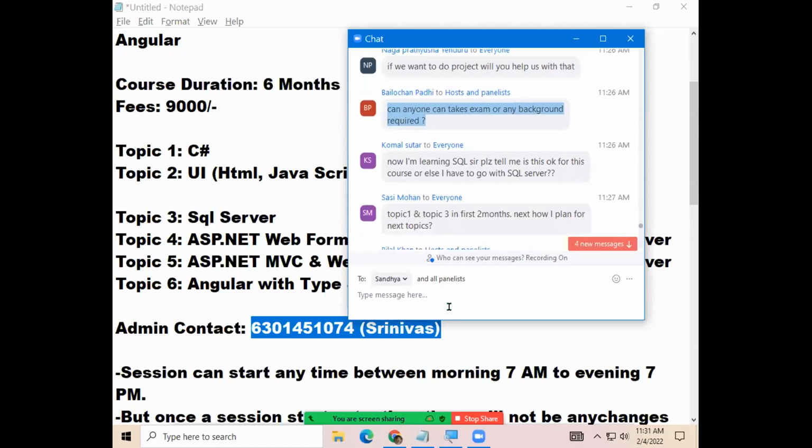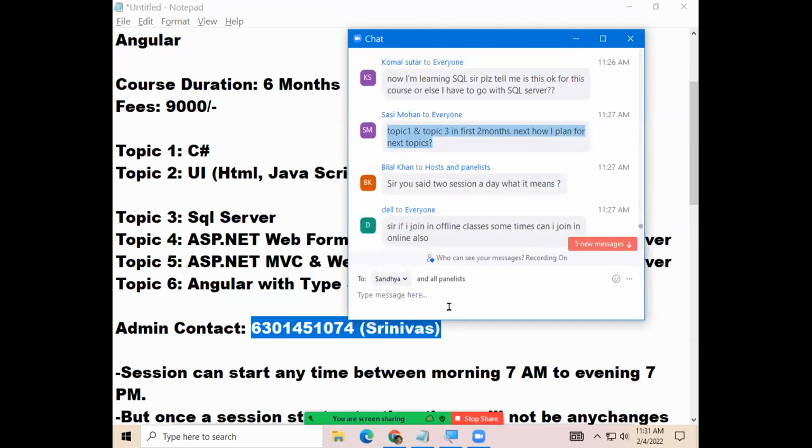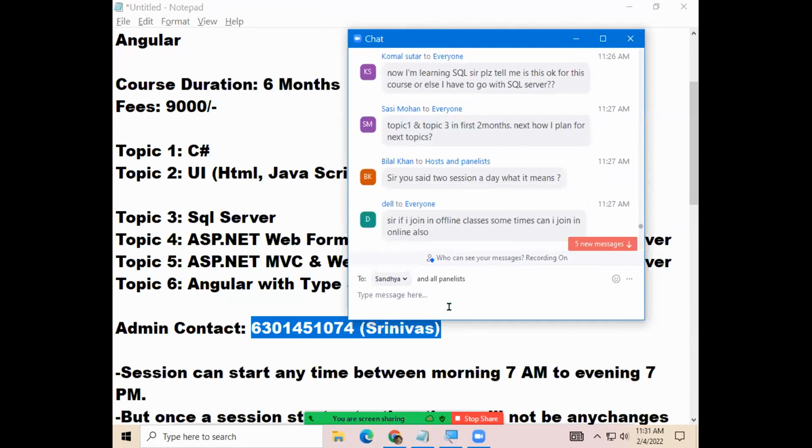Komal, I answered your question already. You can do two classes in parallel. You're doing SQL, so do SQL in the evening and C# in the morning. Sashi, I will tell you the plan of action. Two sessions every day means every day you will be attending two separate classes. One in the morning, one in the evening.